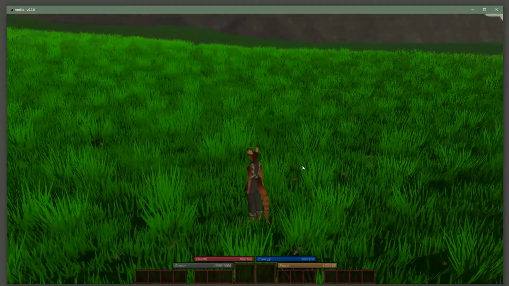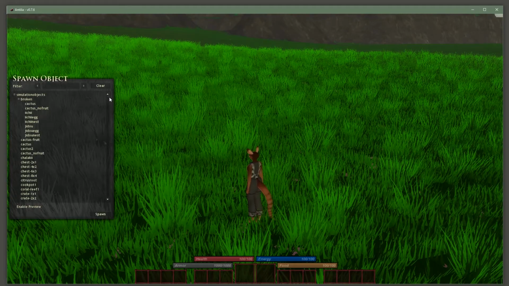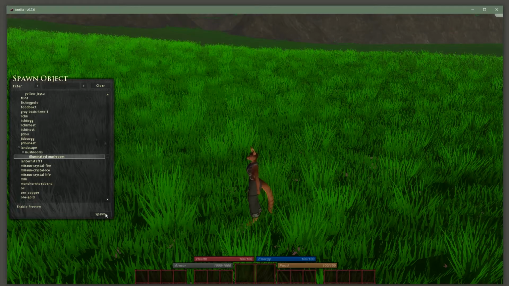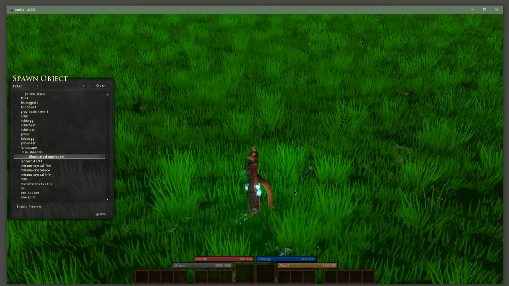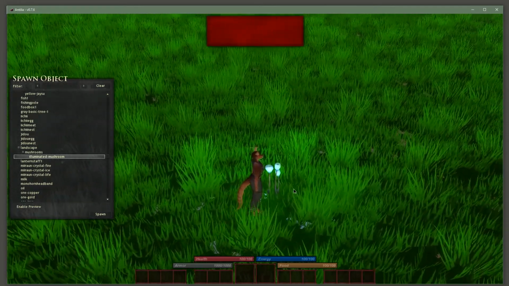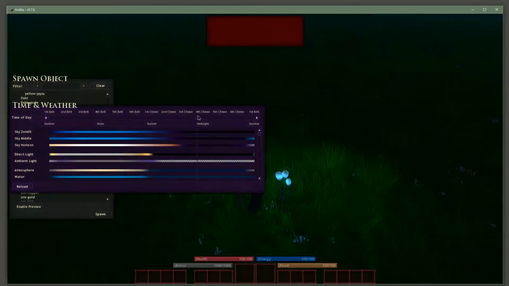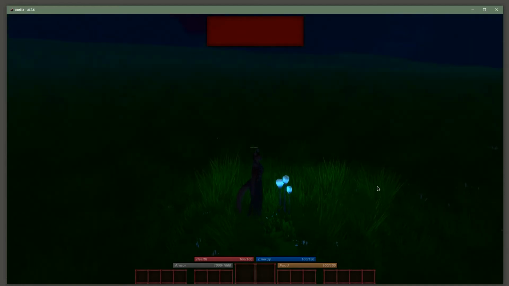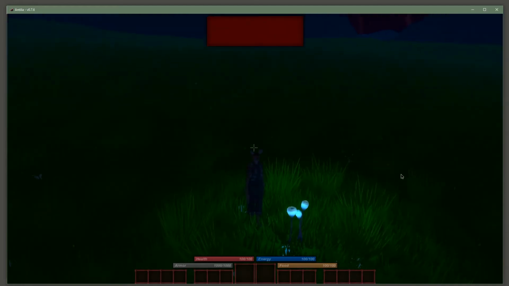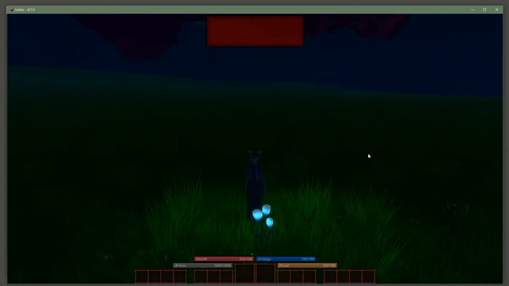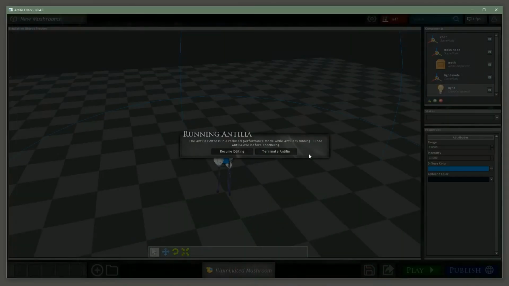Just to verify real quick, I'm going to pull up the object spawner and see if our mushroom is listed in here. Oh, there it is, illuminated mushroom. So there's the object that we just created in the editor. And if we go to nighttime, get rid of some of this clutter, you'll see that this little mushroom is illuminated.